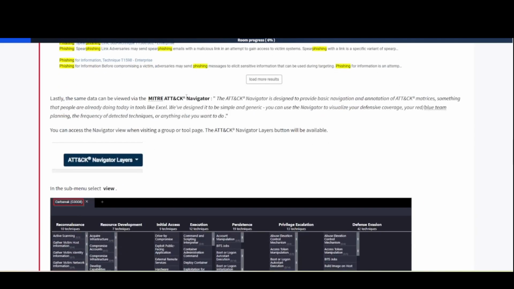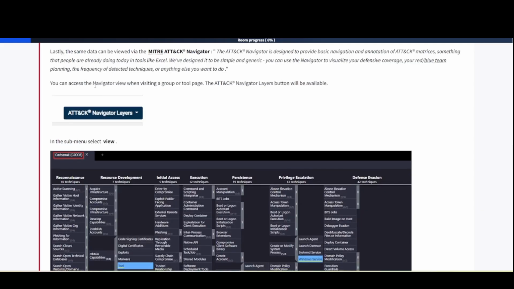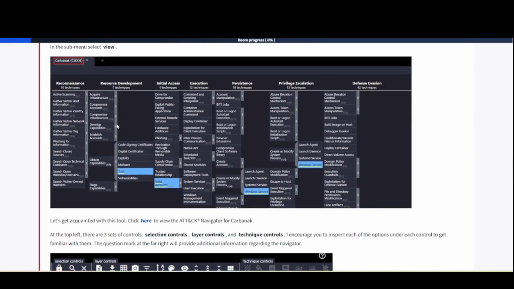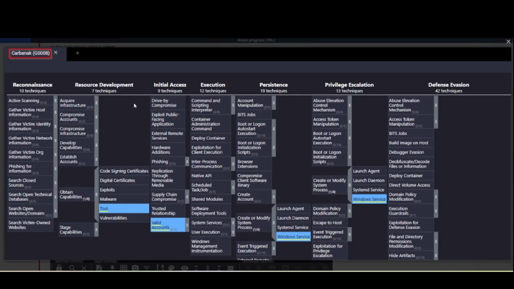Lastly, the same data can be viewed with the MITRE Attack Navigator. The Attack Navigator is designed to provide basic navigation and annotation of attack matrices, something that people are already doing today in tools like Excel. We've designed it to be simple and generic. You can use the Navigator to visualize your defensive coverage, your red/blue team planning, the frequency of detected techniques, or anything else you want to do. You can access the Navigator view when visiting a group or tool page. The Attack Navigator layers button will be available. All right, so they're looking at this particular one for Carbonac, it looks like here, and it's listing everything referencing that particular APT group.